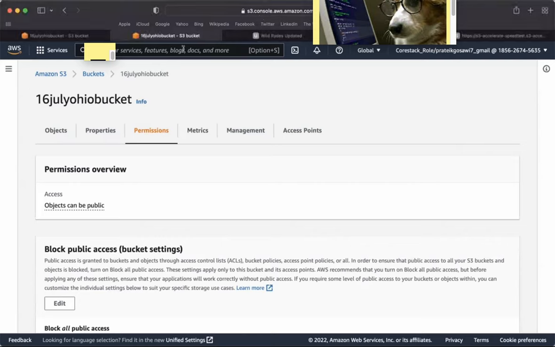So our next module is the database module, right? In the database module, we have many services. In fact, there is a dedicated certification for the database module, and that is called the AWS Certified Database Specialty exam. So there is a dedicated certification on the database module.